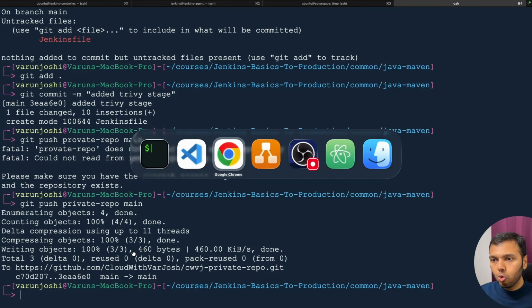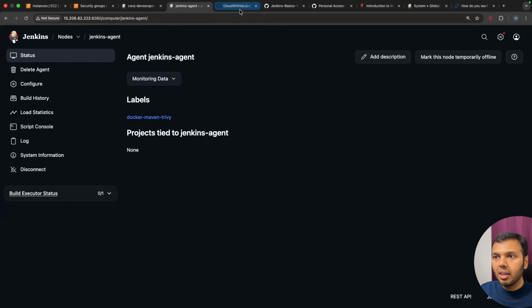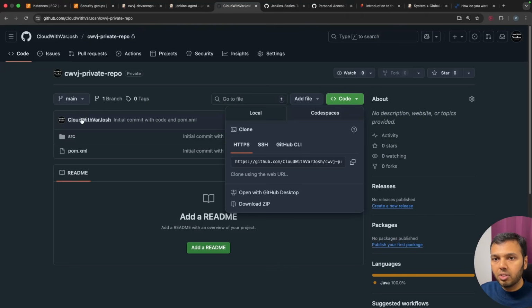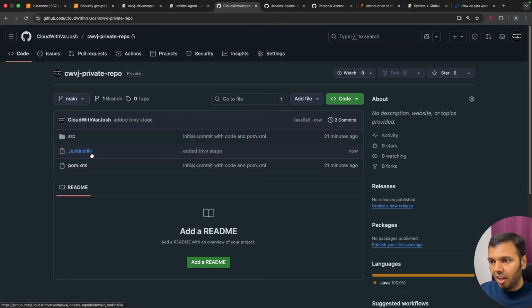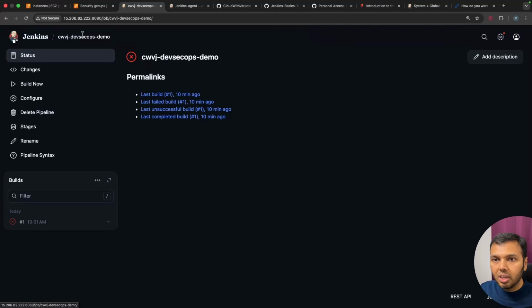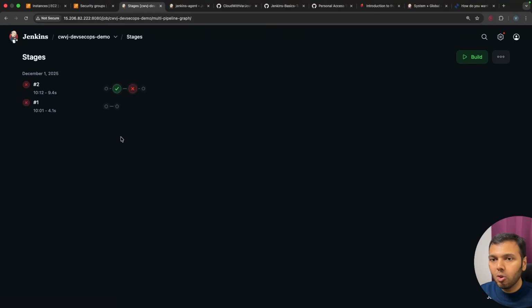Now, if I go to my browser and I go to my private repository, I hit refresh, I see Jenkins file now exists and it was pushed. I will now go here and click on build now. Now let's see what happens. I will go to stages, and this is a very good UI to see what is happening. So if I go to this, it tells me that my job has failed again.